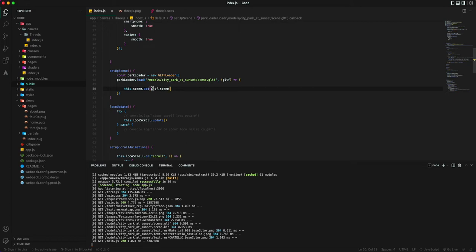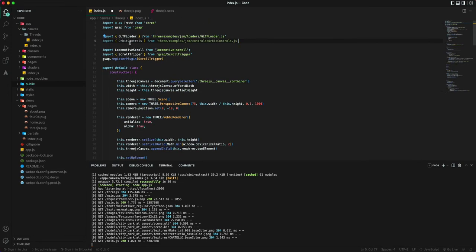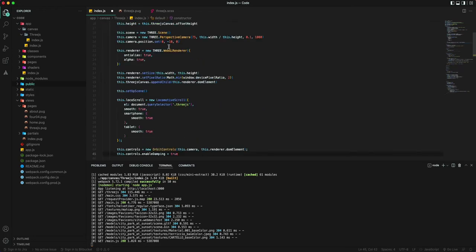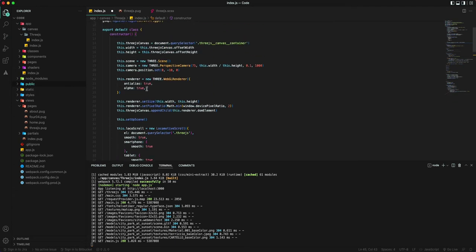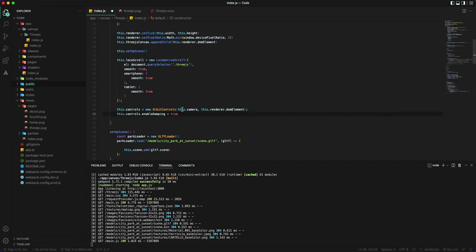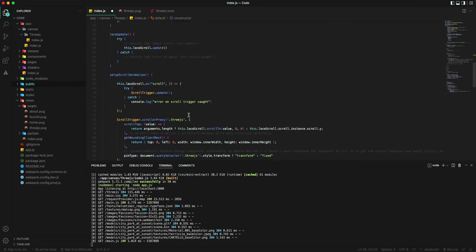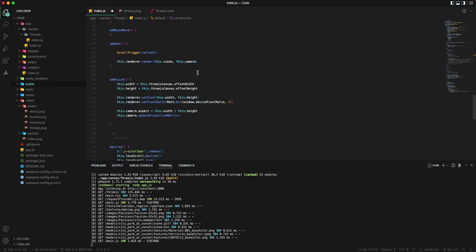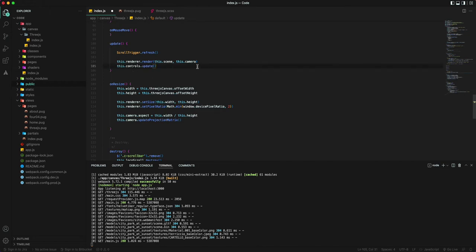And if you take a look at the console again, you might see some position there at 0, 0, 0. So the next thing I'm going to do is import orbit controls, so I can drag around, zoom in and out, and see the whole scene there. Inside the constructor, I'm going to add my orbit controls, and also inside my update function here I'm going to call controls update.